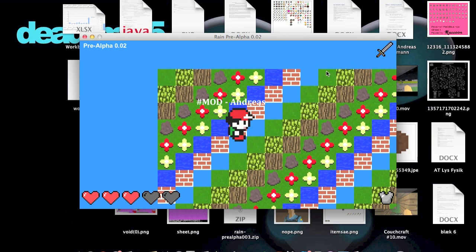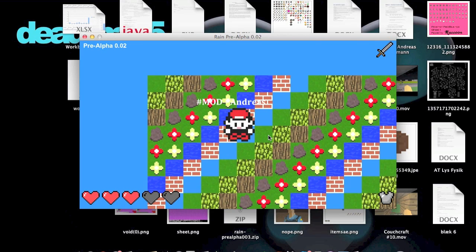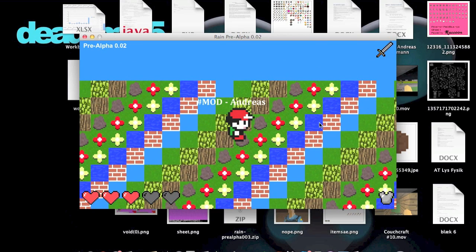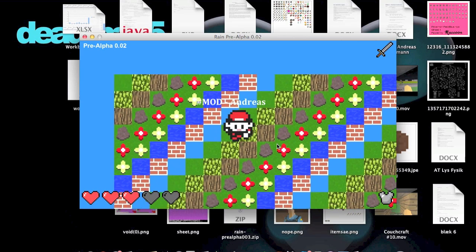But now, as you can see, we have the terrain. It's generated a bit differently. This is simply for testing purposes, where I added a water tile, and a bricks tile, a log tile, and a leaves tile.